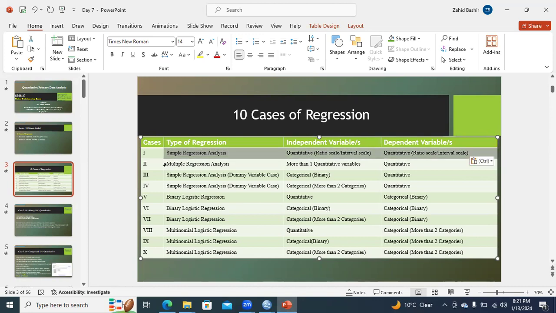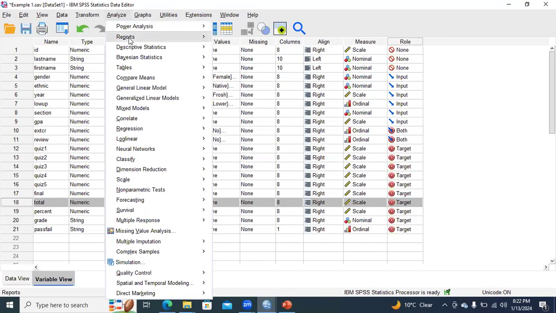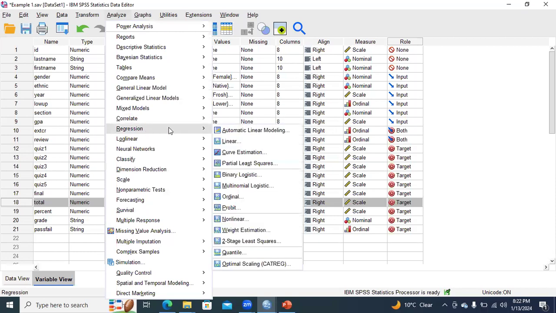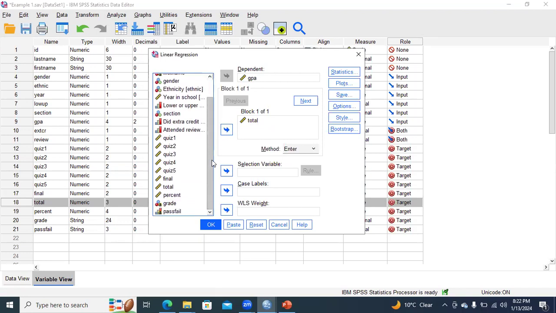The next one is the multiple regression analysis, when you have more than one independent quantitative variable and you have one dependent variable. So in this case, your independent variables would increase while your dependent variable will be single. This is the case of multiple regression analysis. You simply need to add more independent variables to run this procedure. You need to go to the linear, and you need to put more independent quantitative variables over here.